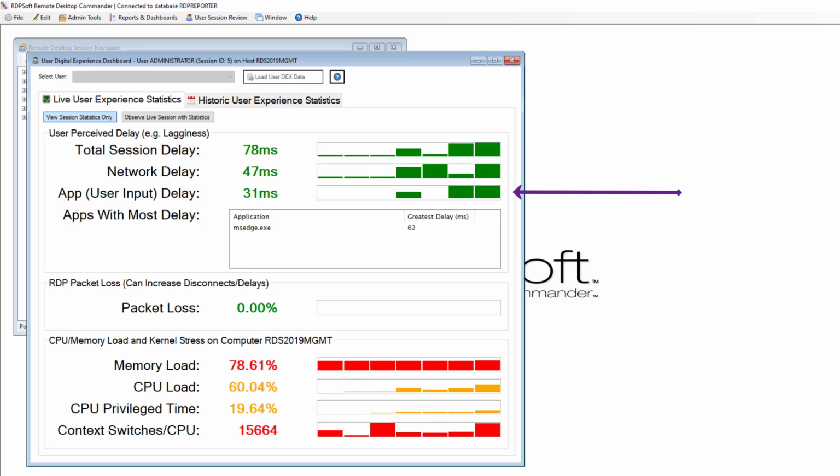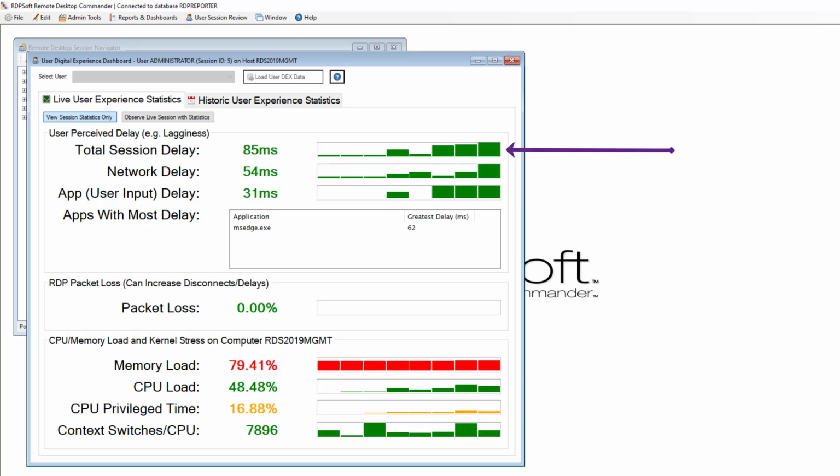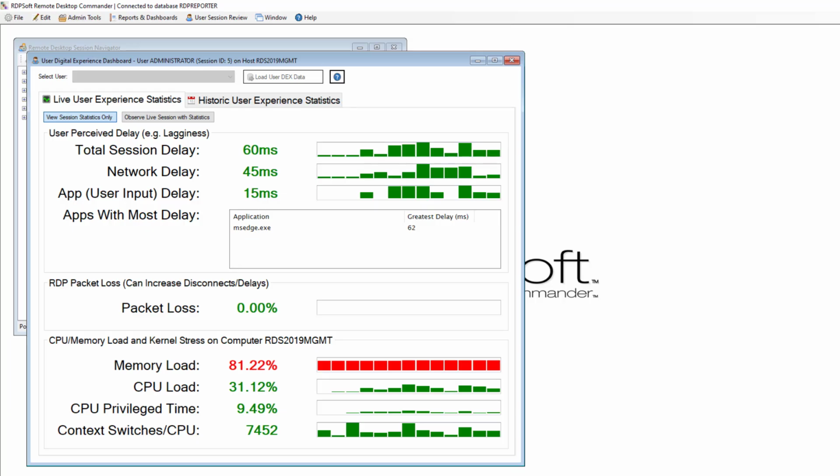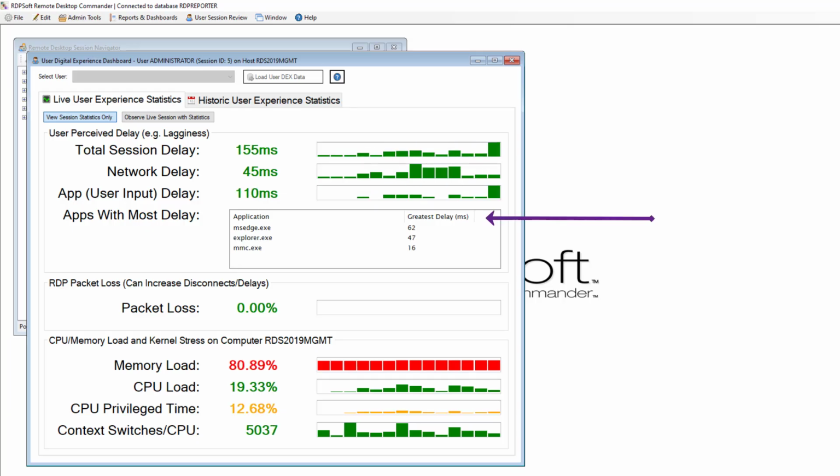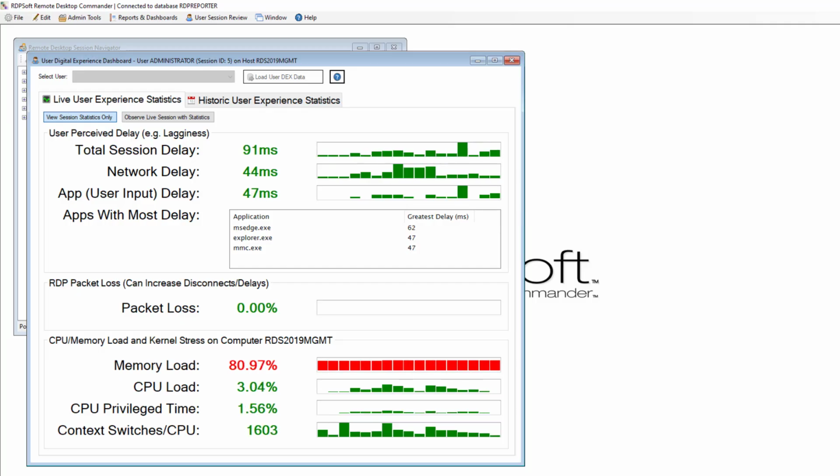user input delay, which is how long it takes for the application in focus to respond to user mouse and keyboard input, total session delay, which is the combination of network delay plus application delay, which is the total lagginess the user experiences when trying to work in their remote session, and apps with most delay, which shows you which applications have posted the highest user input delay since the user DEX dashboard was invoked.